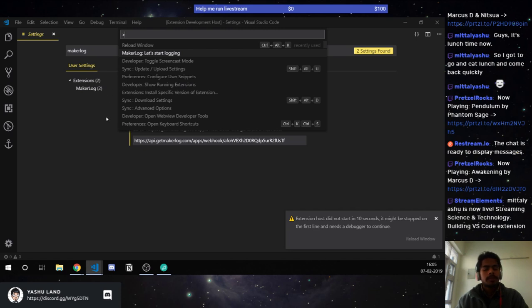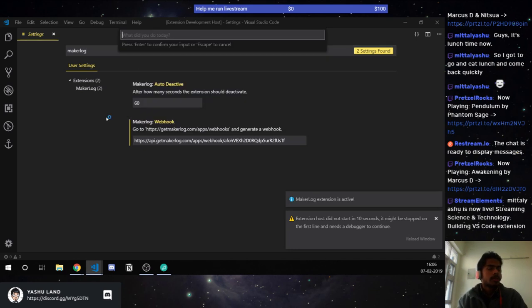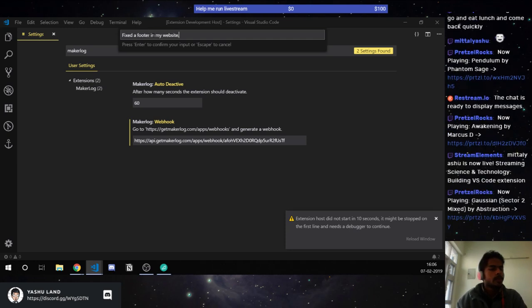Okay, so for example, when you're new to this extension, you will first install the extension, and there is a command, MakerLog, and you can hit enter. First of all, the extension will activate, and then you can type whatever message you want. Maybe you can type "fixed header footer in my website." Whatever message you want to type, it's very easy.